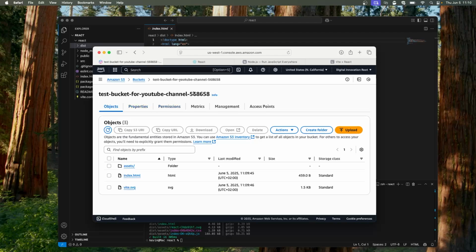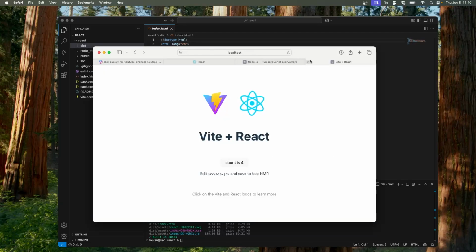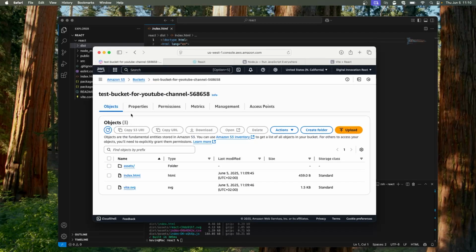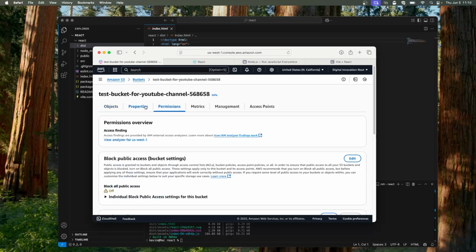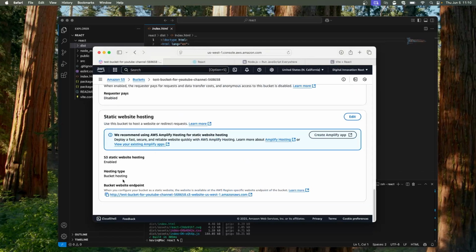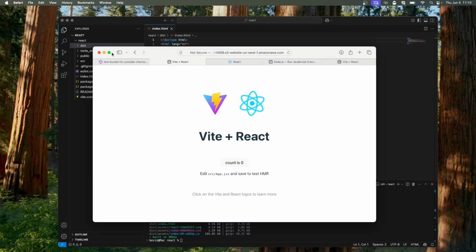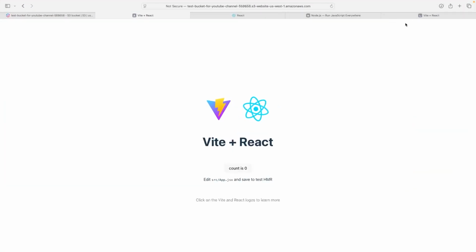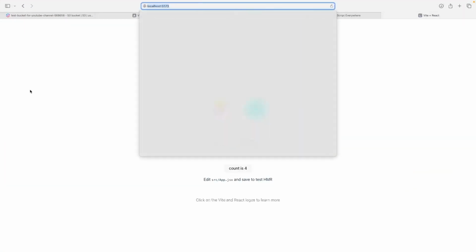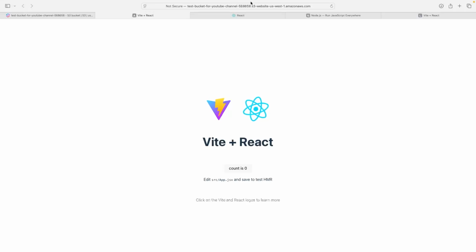Which is great, but now you're like, how do I see this, which was running on localhost? I want to see this now running in my S3 bucket. So what you do is you go back to properties again, you go to the very bottom, and you'll see bucket website endpoint. If you click on this, it will take you to, again, the same application. Let's make it a little bigger. This was running on localhost, and now you can see that our application is available under test bucket for YouTube channel, then this .s3-website-eu-west-1.amazonaws.com. You can see the same functionality exists. That's great.